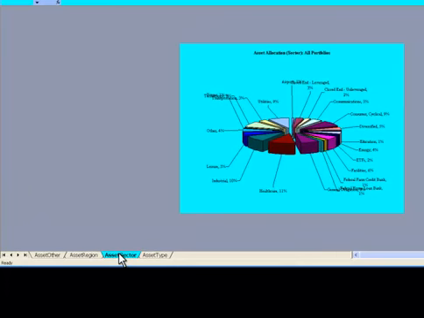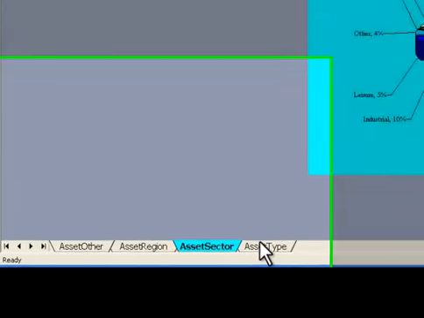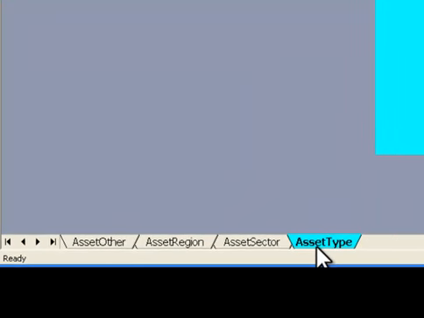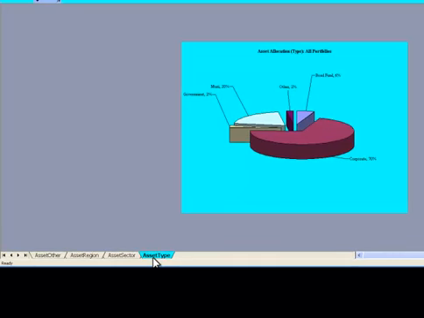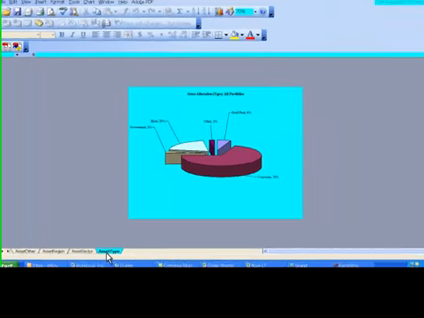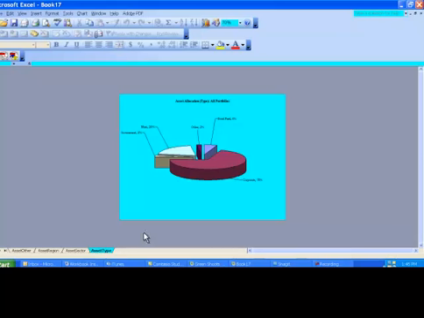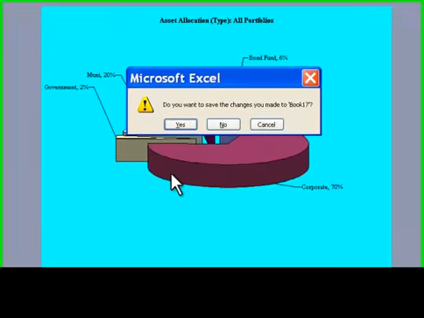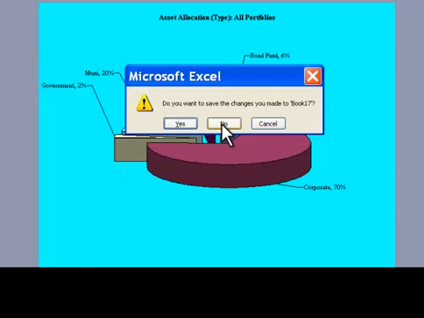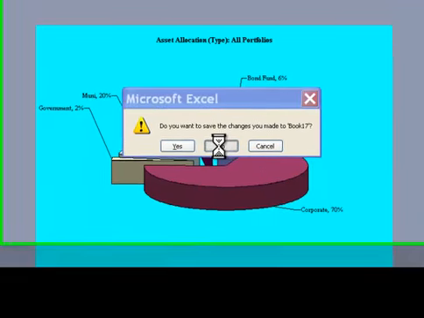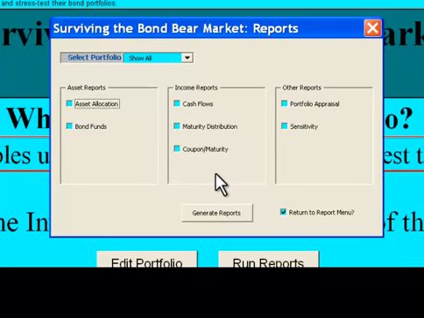Once your chosen report appears, you may print it as you would any Excel report. You may save it to its own Excel file. Or you may discard it. To discard the report, click on the small X in the upper right corner. If you don't wish to save the report, click No, as I'm doing here. The workbook then takes you back to the Report menu.